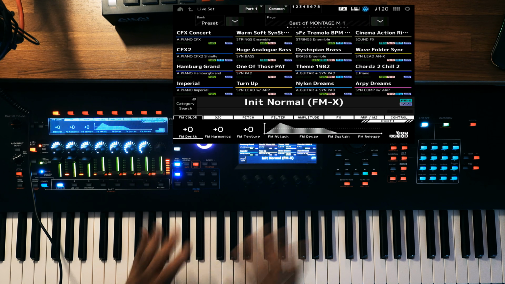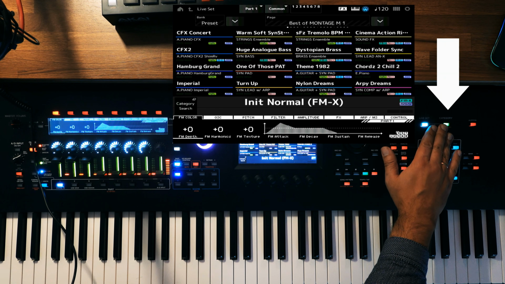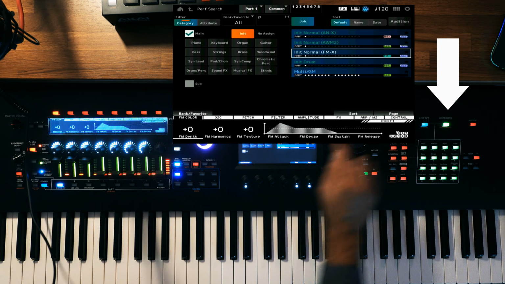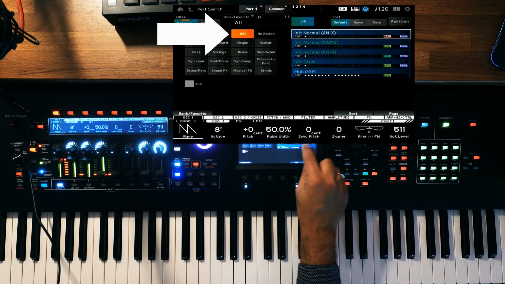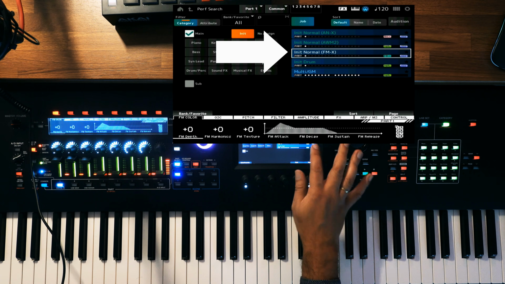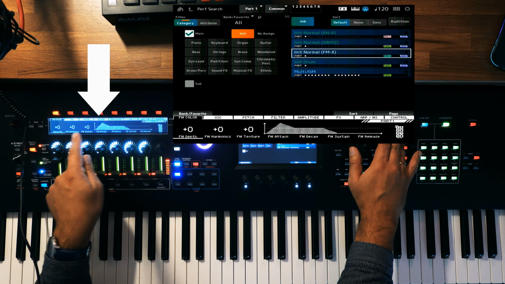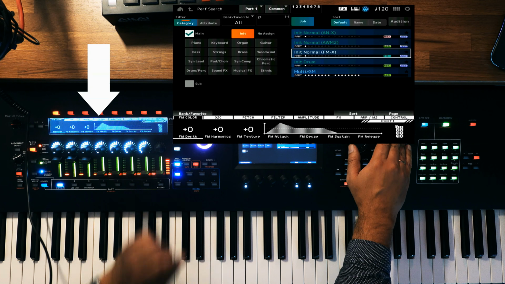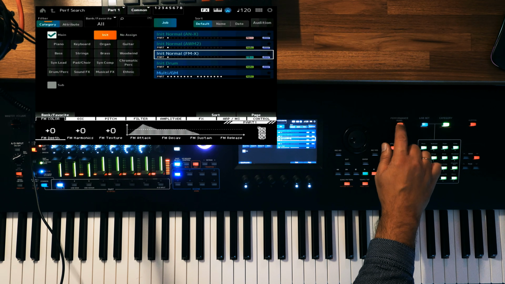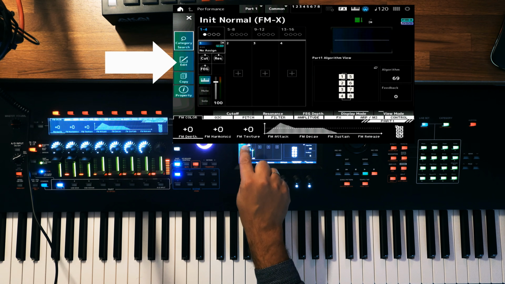Frequency modulation on the Yamaha Montage M8X using the FM-X engine. First thing you want to do is press the category button, then press Init, and now select the Init patch for the FM-X engine. Here we go. And now we should hear a sine wave. There it is. Next thing, you already see we've got a quick editor here on the small screen, but we also want to have the big editor, so press performance, then press this area on the screen and then edit.